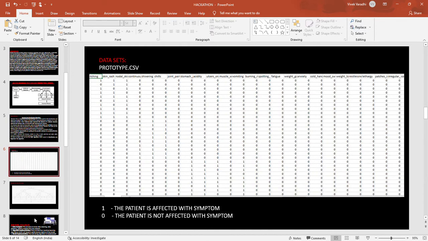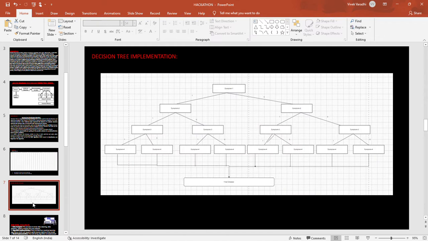When you look at the CSV file, it contains zeros and ones. The one indicates the patient is affected with the symptom, and zero indicates the patient is not affected with the symptom. Now, it undergoes 4919 test cases and predicts the diseases based upon the test cases of 1 and 0 according to the symptoms.